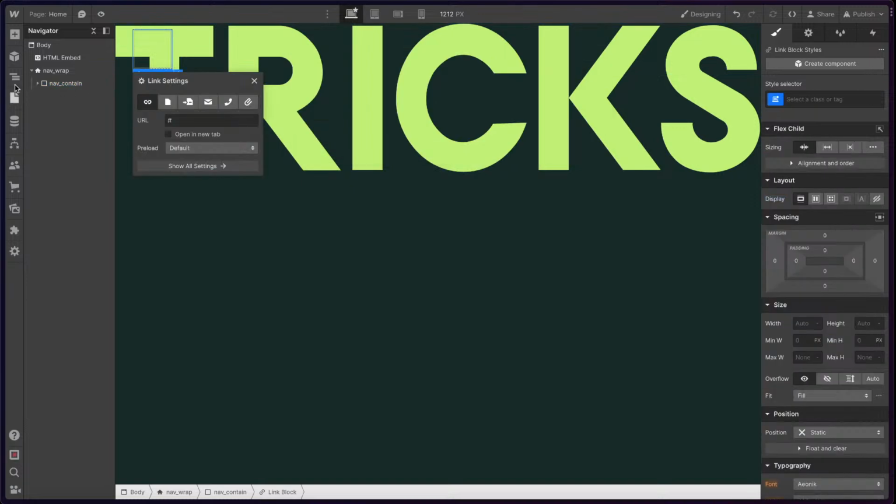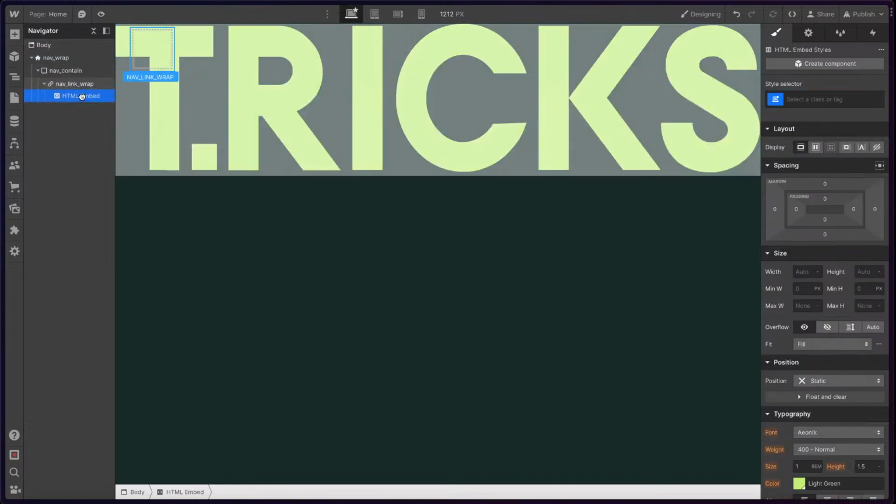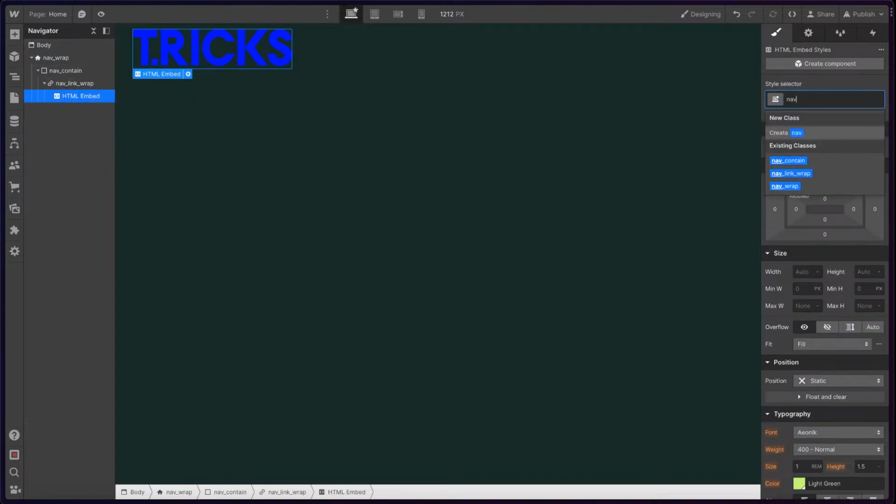Inside the nav contain, I'll drop a link block. We'll give this the class of nav link wrap. And inside of that link, I have this embed here for my logo. So I'll give that a class of nav link svg.